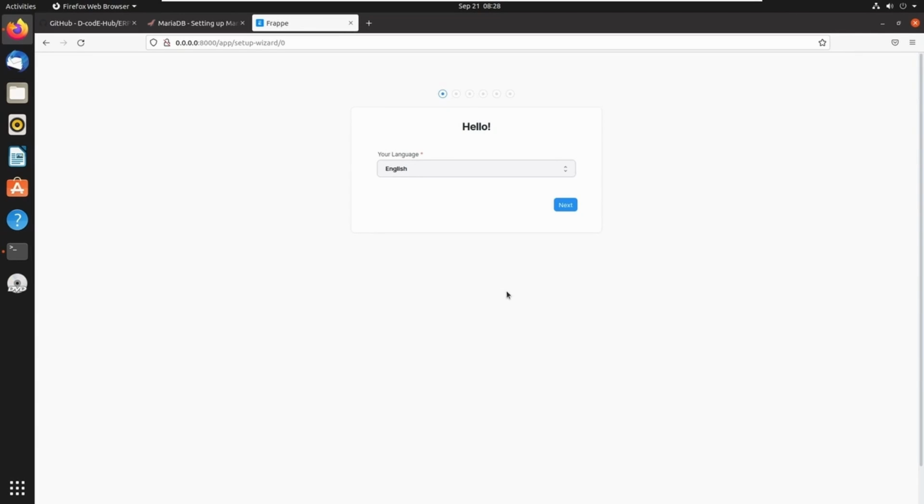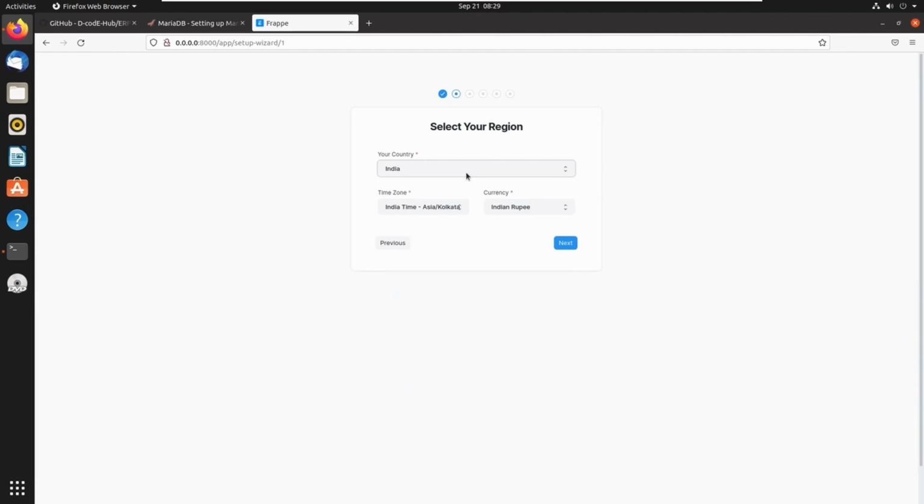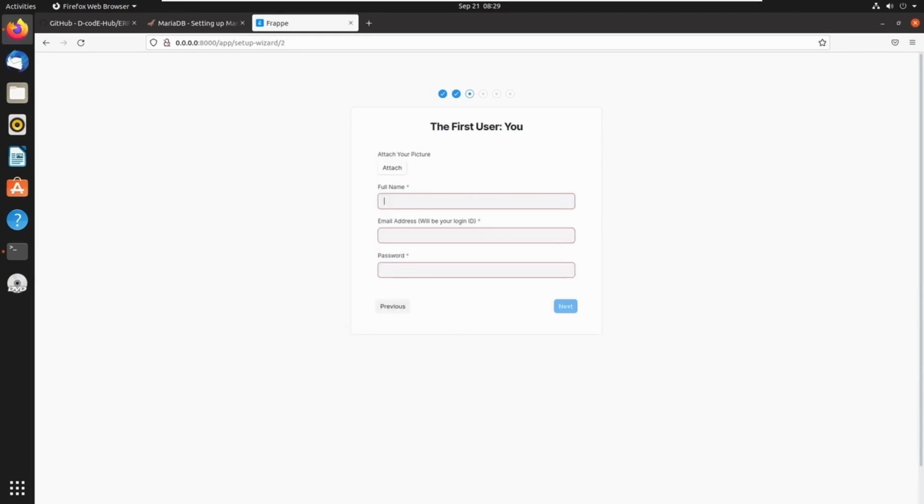Next, we need to set up a configuration wizard. I am choosing language English. Next, we need to select our region. I am selecting India because I am from India. It will also fetch the time zone and currency. Click on next.